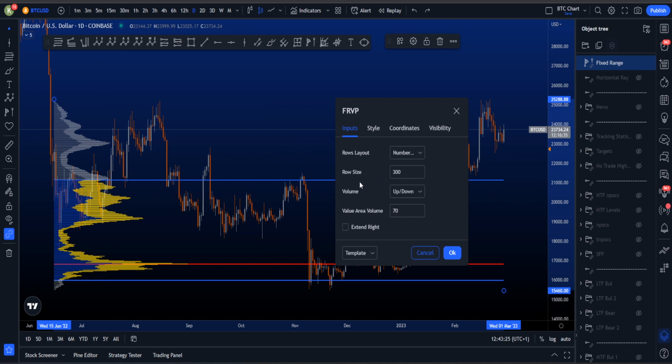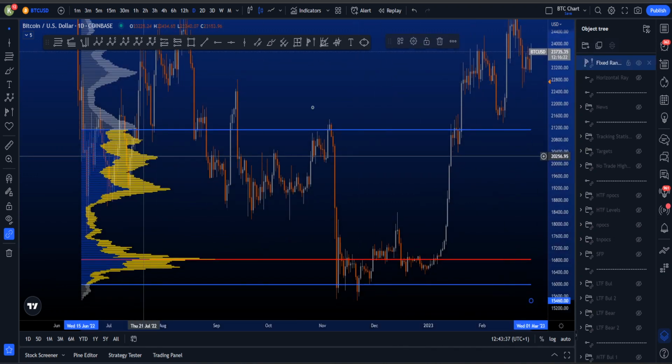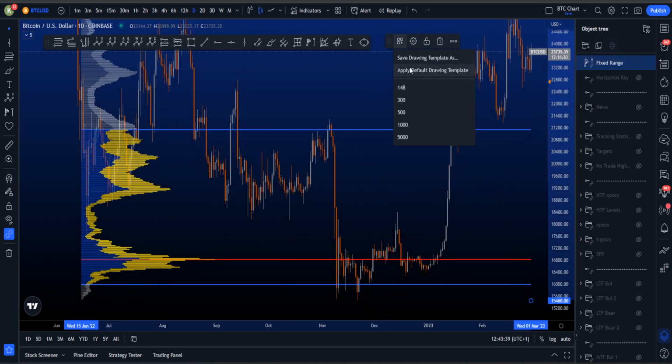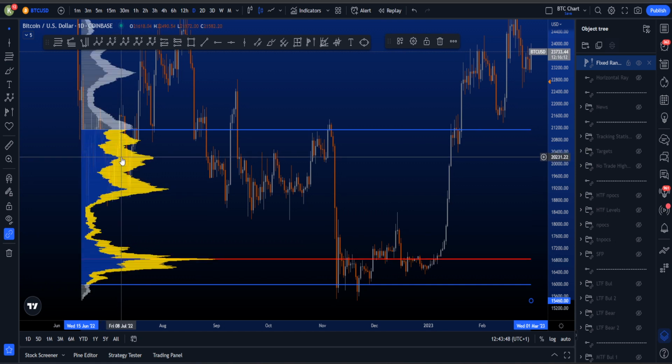Another setting that is interesting is the row size. Now, the row size basically shows you the amount of detail that you have in the volume of this range. So currently I have a couple of defaults here. Currently it's set on 300. If I go to 1,000, you will see that, one second, it needs to load. Yeah, it becomes much more detailed.